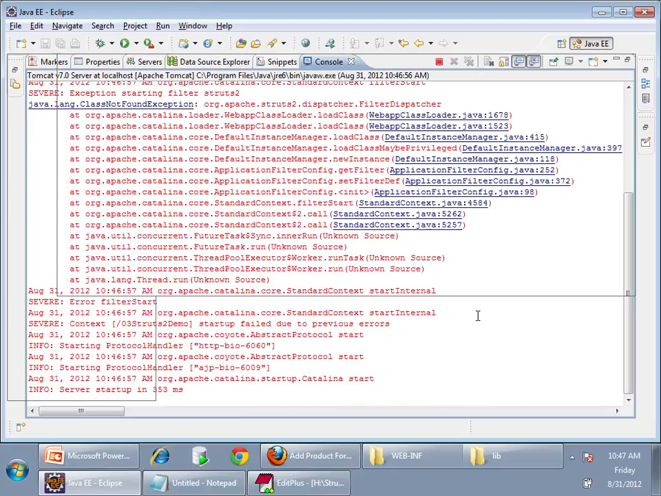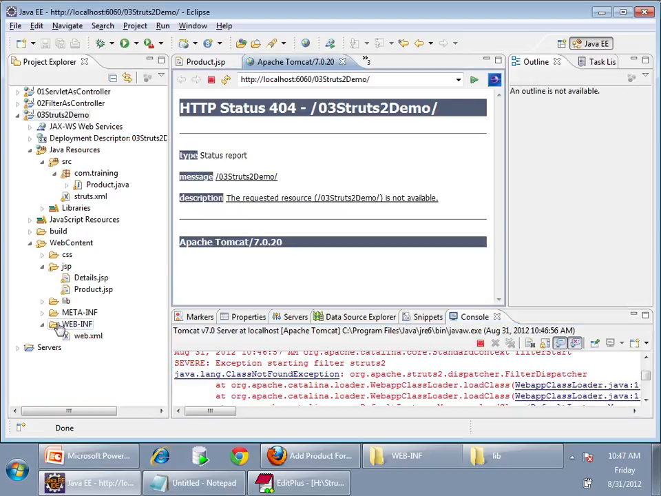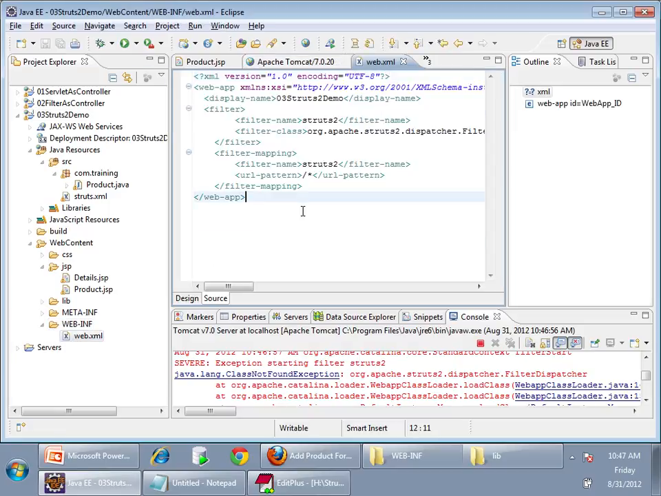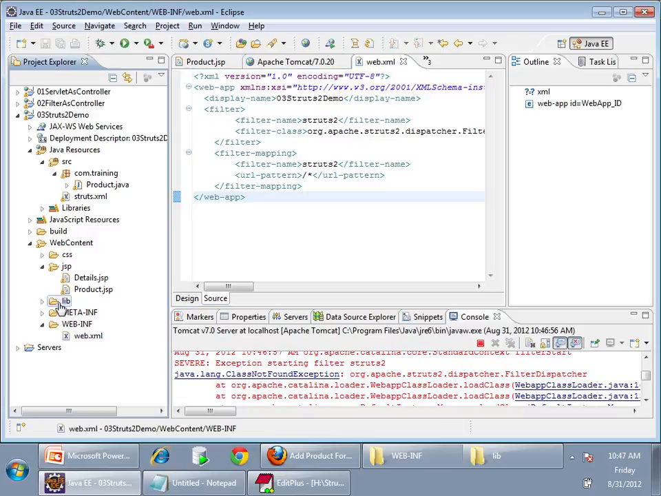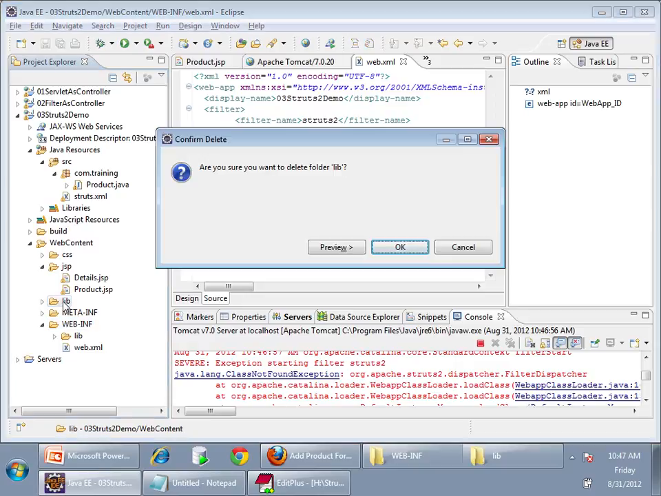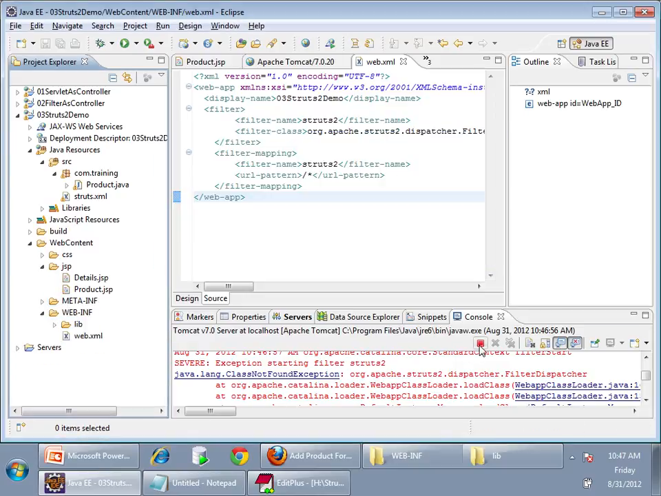Are there any other exceptions now? Oh, class not found exception. Oh, where is lib? I copied it outside the web app. It should be inside. Okay, let's start it again.